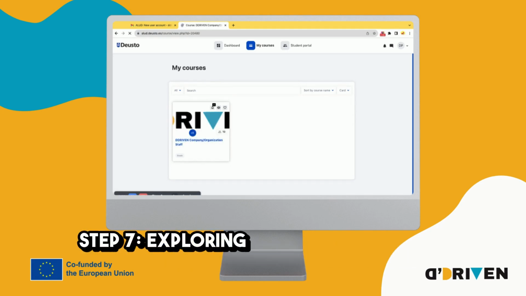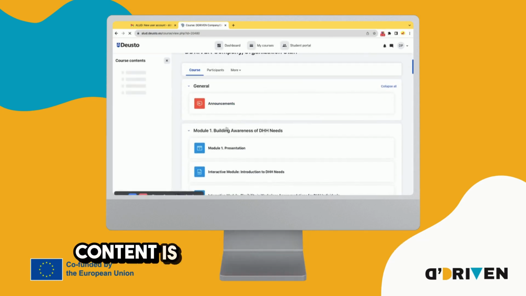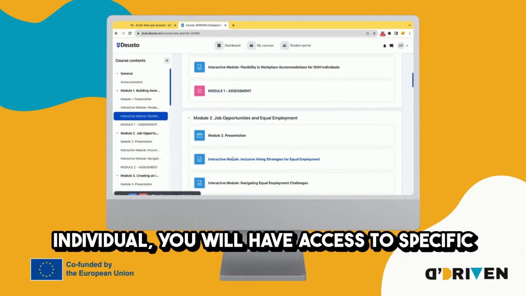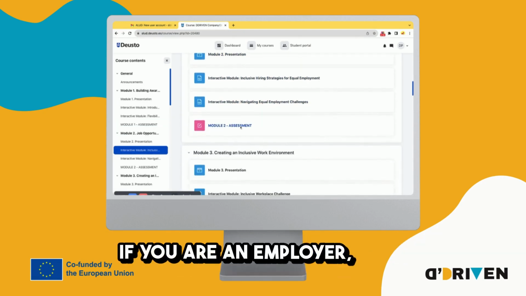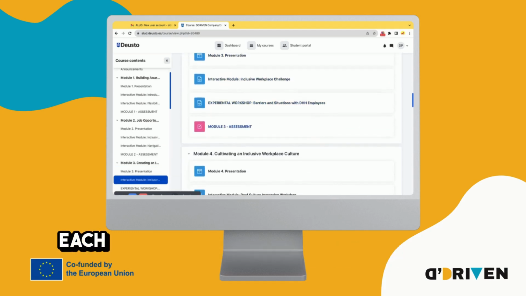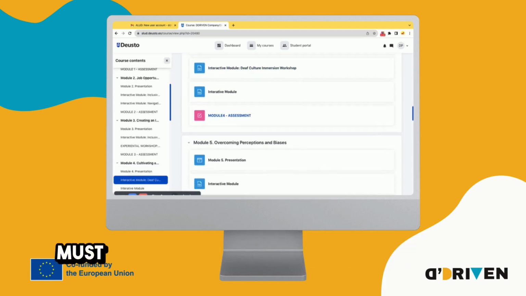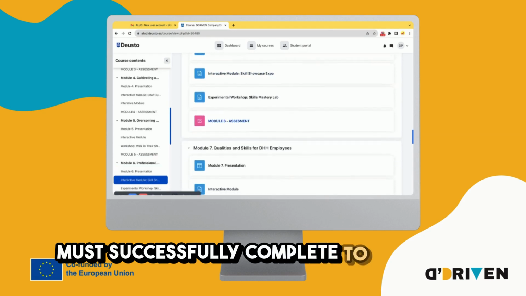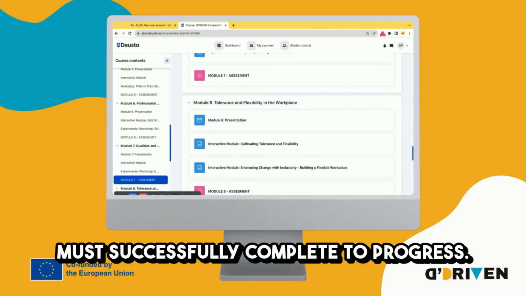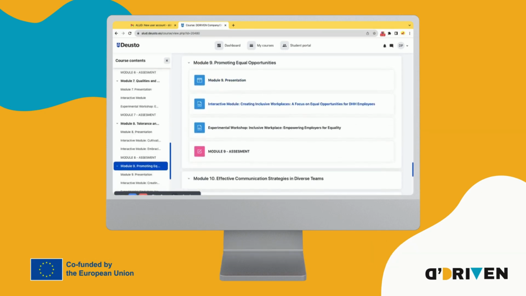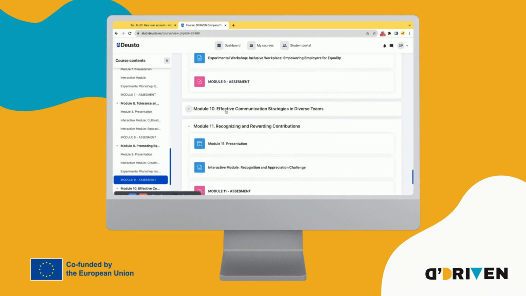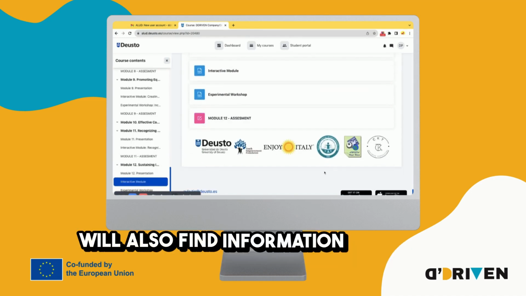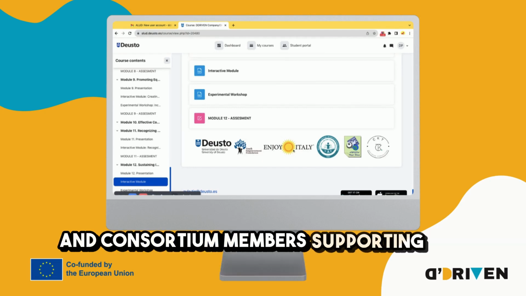Step 7. Exploring course content. The course content is tailored to your user type. If you are a deaf and hard of hearing individual, you will have access to specific learning modules. If you are an employer, your course content will be different. Each module includes an assessment that you must successfully complete to progress. At the bottom of the modules, you will also find information about the partners and consortium members supporting this project.